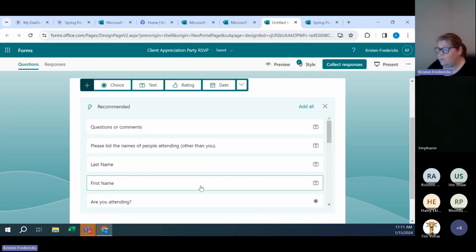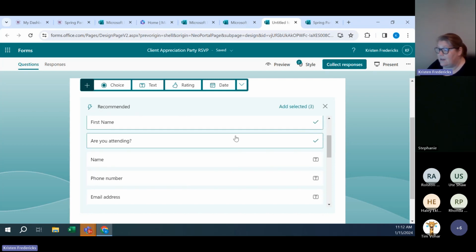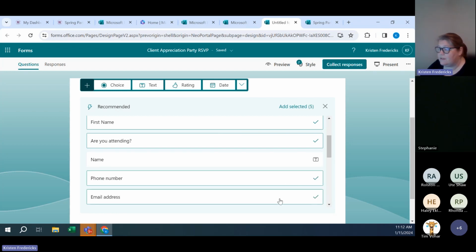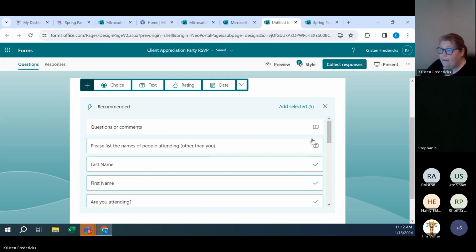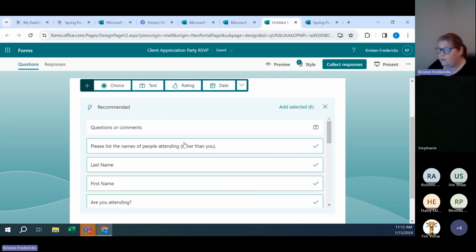So we can see that we have first name and last name. We certainly want to do this. Something like, are you attending? Yes. And I want to collect their phone number and their email address. Notice I'm just clicking on things. It's putting a little check mark next to it over here on the right-hand side. And then how about this question? Please list the names of people attending other than you.